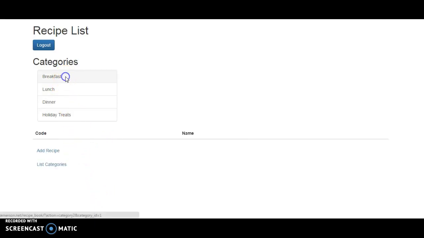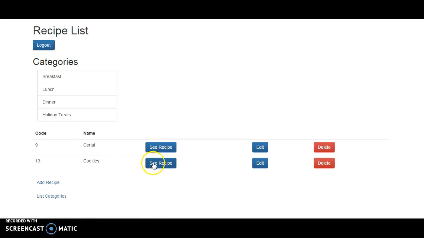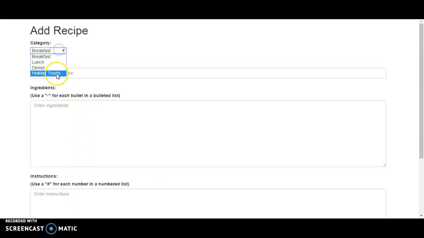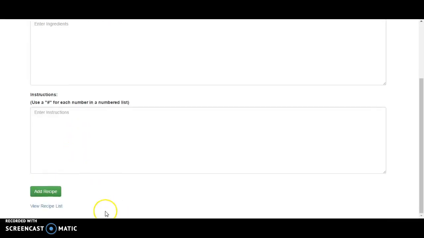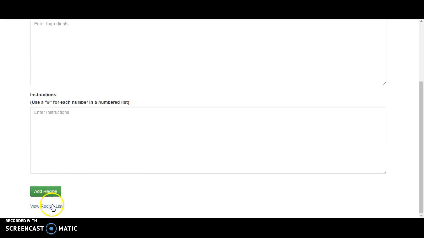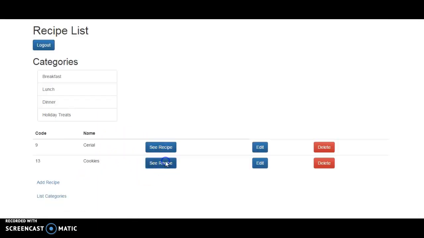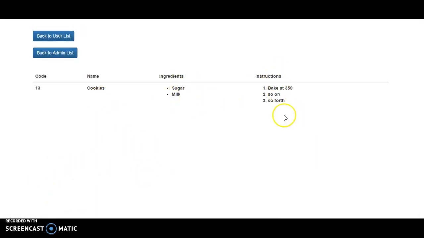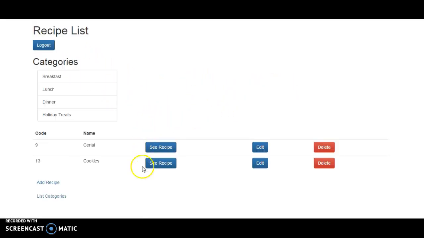Oh, I actually put that in the breakfast category. When I added the recipe, I forgot to change this one to holiday treats. But if I did, it would have landed in the holiday treats. So we have the recipe we just made: cookies, sugar, milk, and so on and so forth. And it formats the text here into a list.